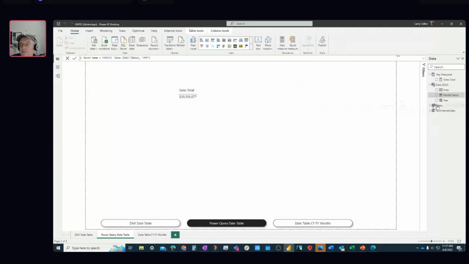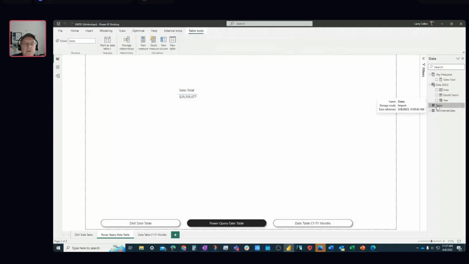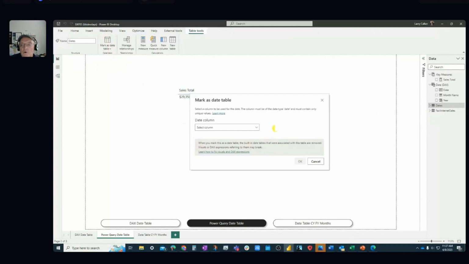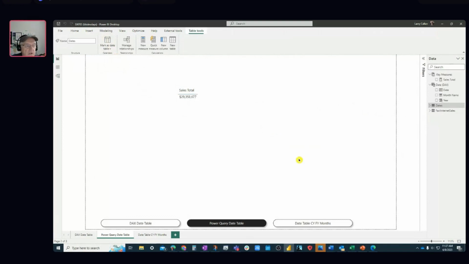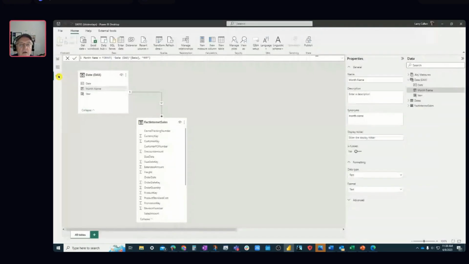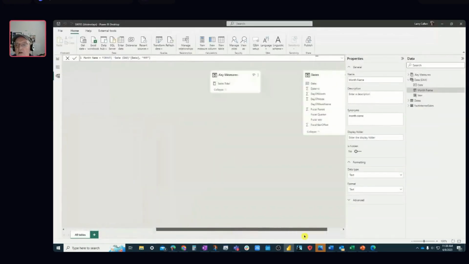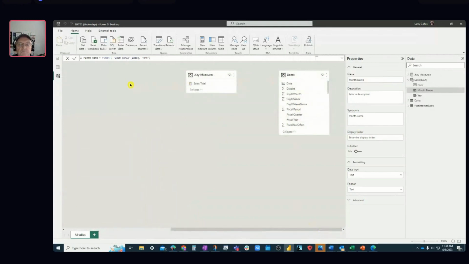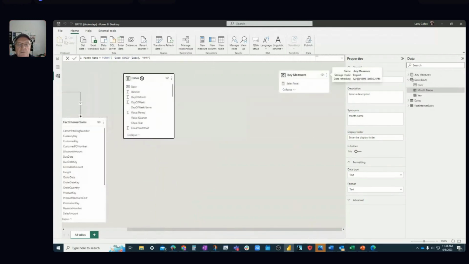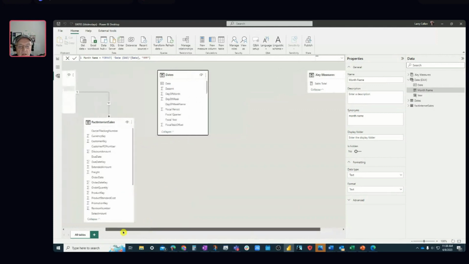So we're going to go to the dates table, and as soon as I click on the dates table, we're going to get the mark as a date table. We're going to select the date column. The most important thing that you're going to do with the date table is to do that. Then we're going to go into the model view. We're going to come over here and try to find the date table.